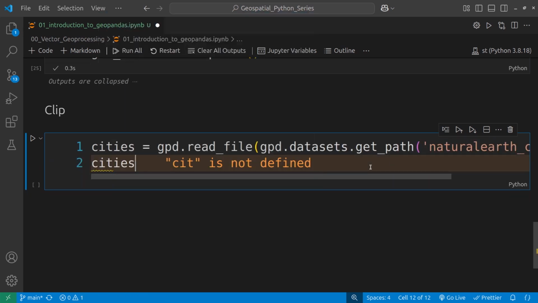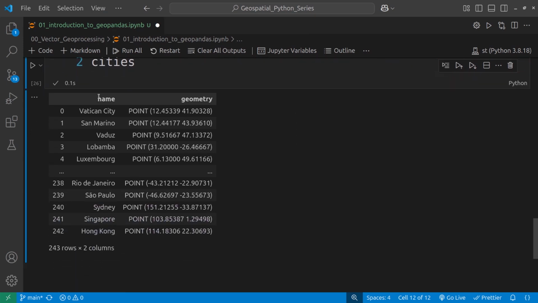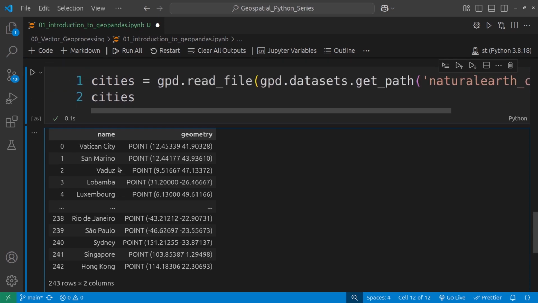If I explore the cities, you see that it has only a name column and then the geometry column. So we cannot really place a filter on this to select all the cities in a particular continent if we wanted to. That would have only been possible if there was a continent column containing the respective continent in which the city is found. So what we can do to get all the cities in the African continent or any other continent of your choice is to clip it out.